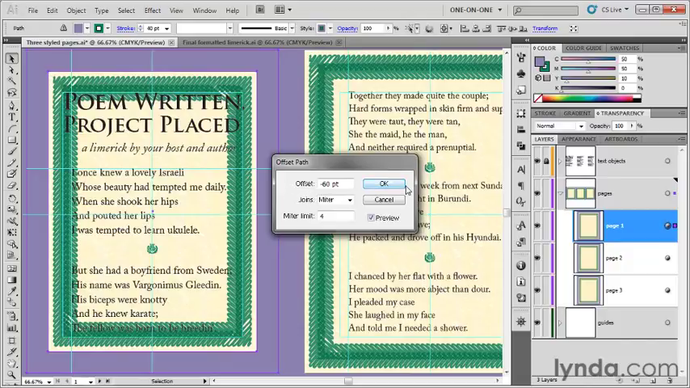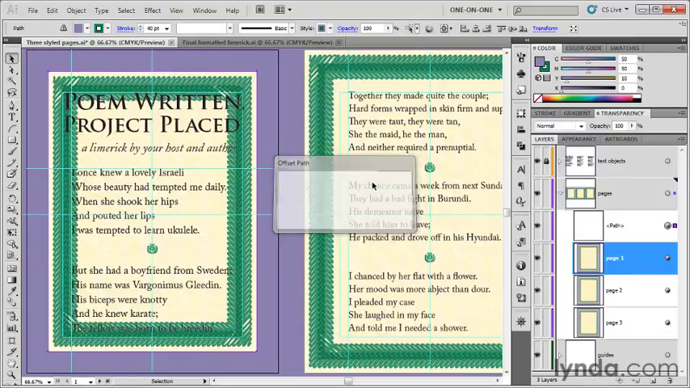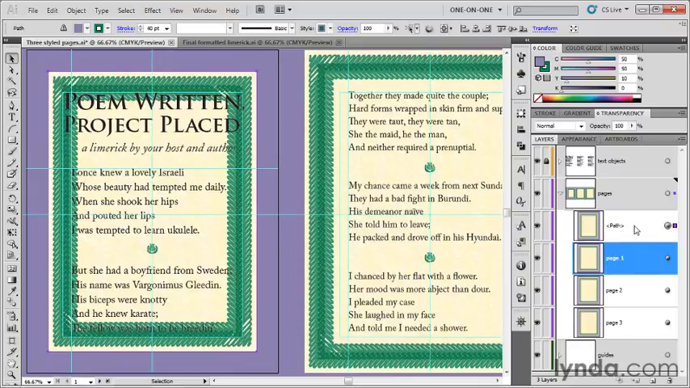Well, it's actually great because the offset path command always generates a clone of the existing path outline. So we're not affecting the original, we're affecting a duplicate. I'll go ahead and click OK, but before I do, I want you to notice this. Notice here inside the pages layer, we have page 1, page 2, page 3. That's it. As soon as I click OK, we have a new thing called path.